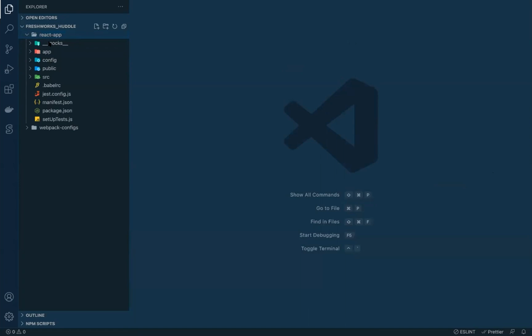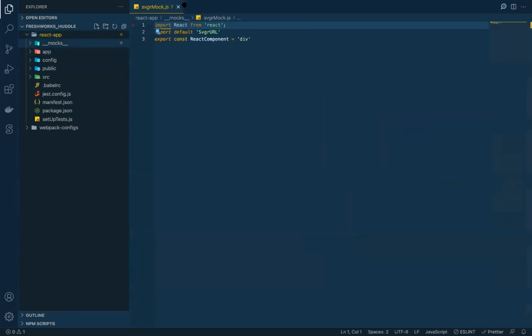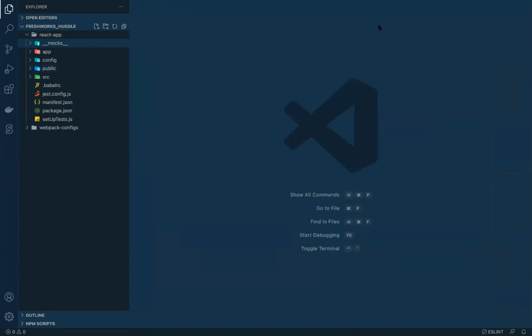So the first folder is the mocks folder. I don't know how you guys read it. It is __mocks__. It's essentially a folder that is required for manual mocks. For example, you cannot actually test SVGs and those types of tests.